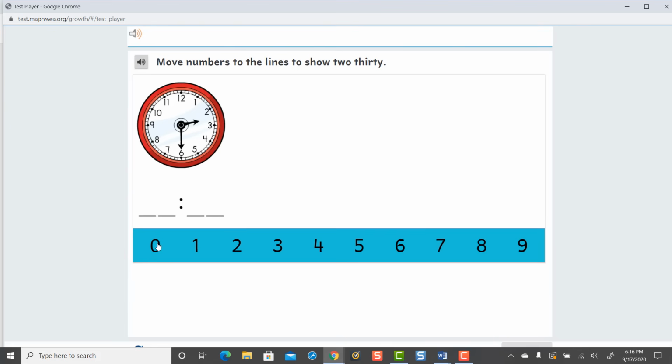Now, if you're using a web browser, for some of these questions, you're going to have to click and drag numbers around and move them to where they need to go. Once you have the correct number, you're going to go ahead and press the next button on the bottom of your screen to go to the next question.